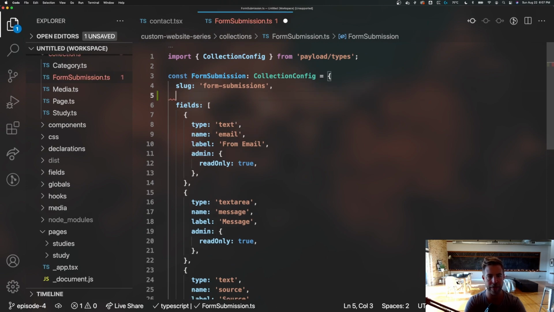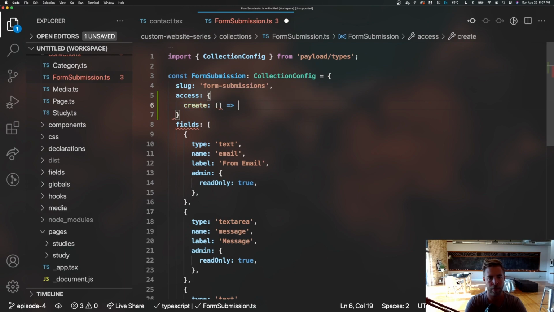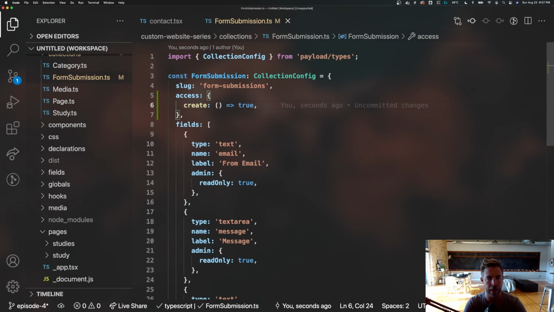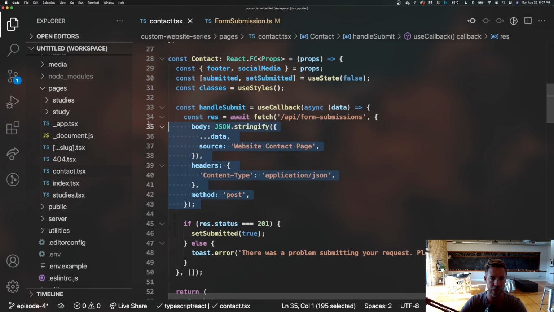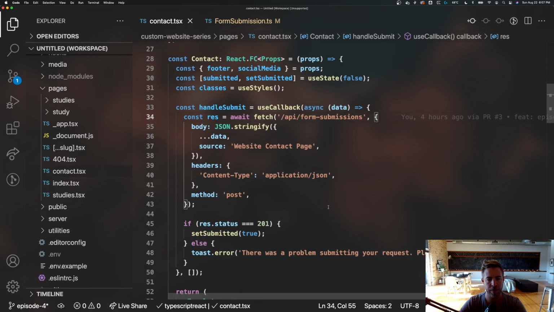Oh, you know what? Let's open up access control so that anyone can write to this from the front end. So let's say access create true. Now, anyone can create a form submission. You don't need to be logged into Payload to create them. You do need to be logged in to read them or to update them or to delete them, but to create it, anybody can do it just by posting to that endpoint right there. You could secure that further if you'd like by obscuring your backend to only accept locally created form submissions with maybe an API key or something like that. But this is going to be totally fine for this purpose.